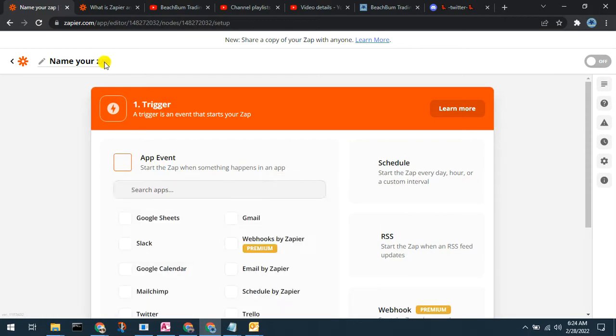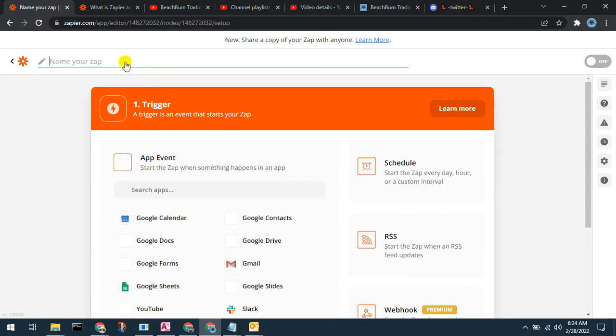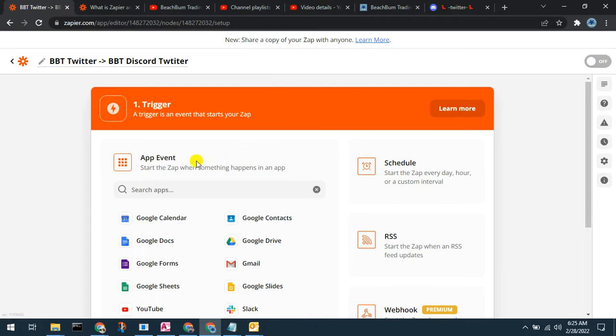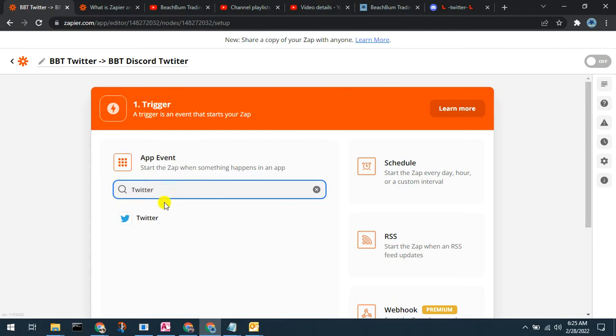I'm going to name my Zap appropriately. So I'm going to name it with the Twitter account that I'm coming from. I'm going to name it with the Discord server that I'm going to, and the channel that I'm going to be posting the tweets in, so that that's clear in my list of Zaps. So I want to go from my Twitter account, so I can search for Twitter.